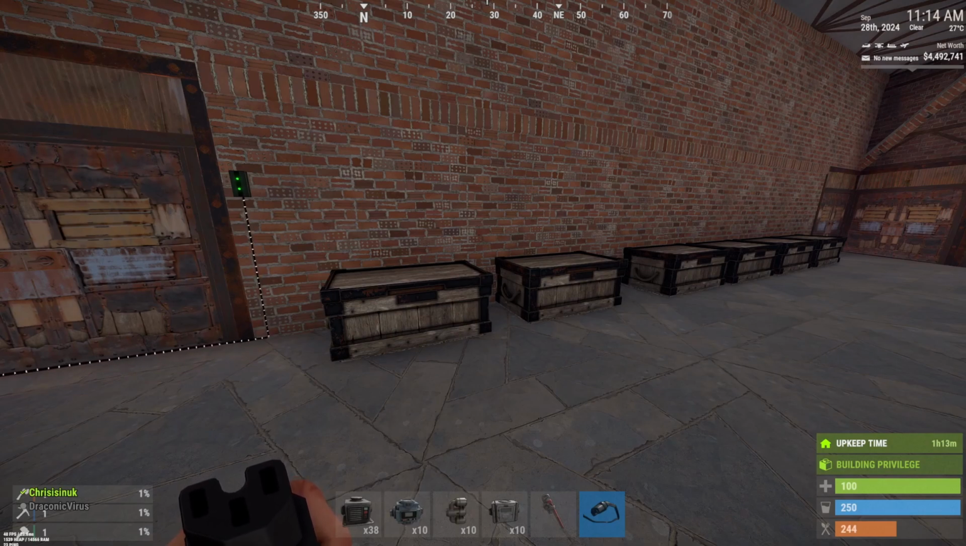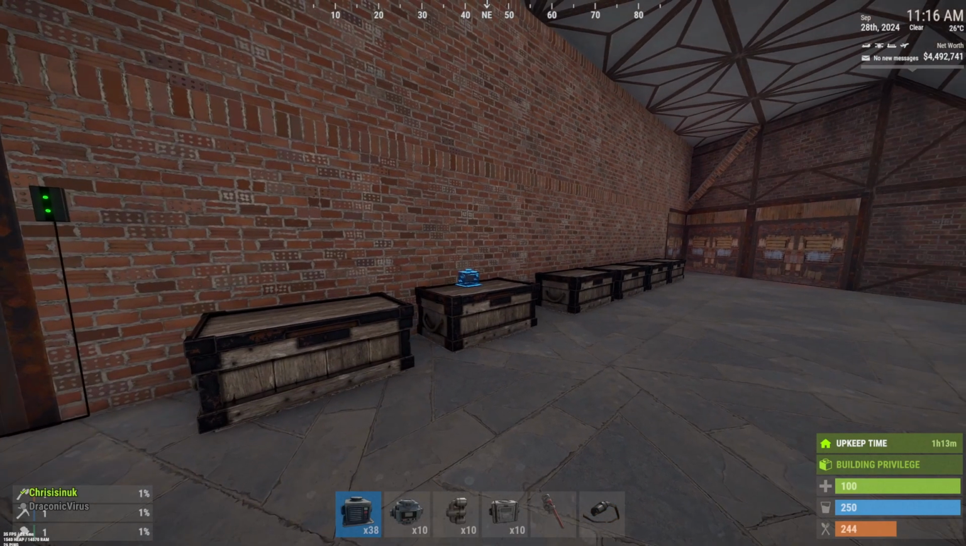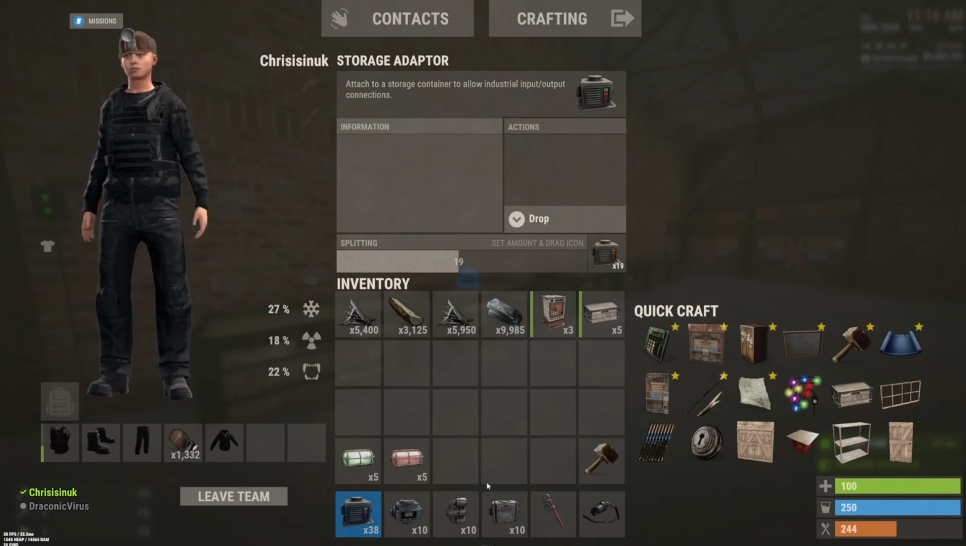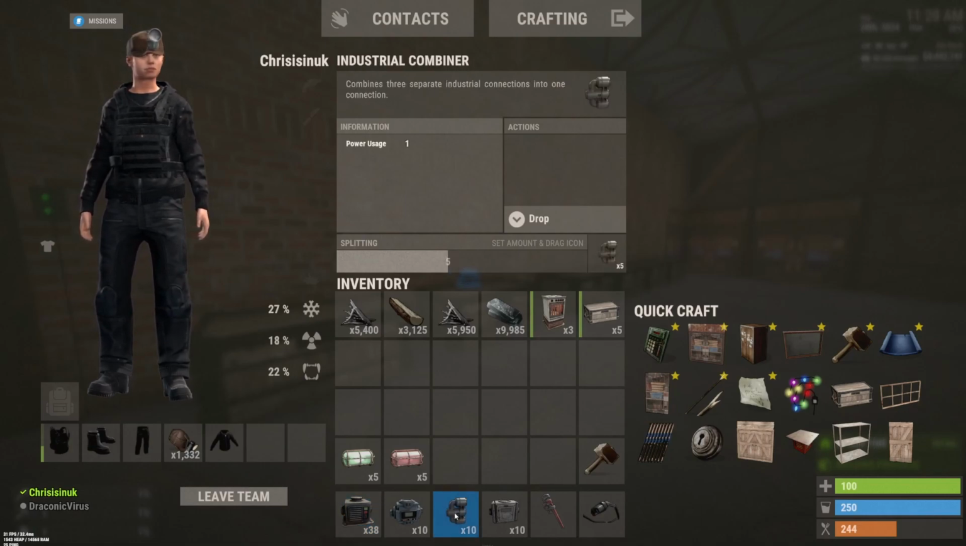So we'll start initially with just the basics of how it works and the components. So basic fundamentals, you've got your storage adapter, which is the interface with any of the applicable storages that are on the deployable, so furnaces, chests, as previously mentioned, things like quarries, pump jacks. You've then got the industrial combiner, which allows you to combine multiple inputs into a single output. The reverse of that is the splitter, which will allow you to split one input into multiple outputs.